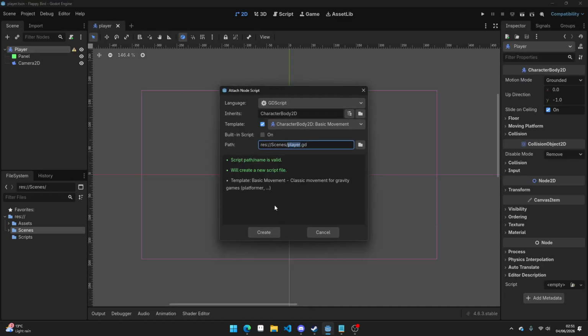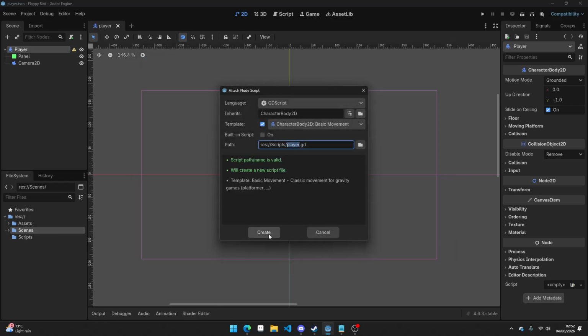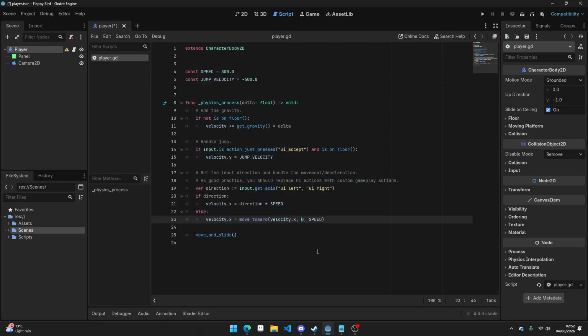So now it's all saved. Add a script. Make sure you change this so it says scripts, not scenes. Otherwise, you're saving it to this one instead. There you go.